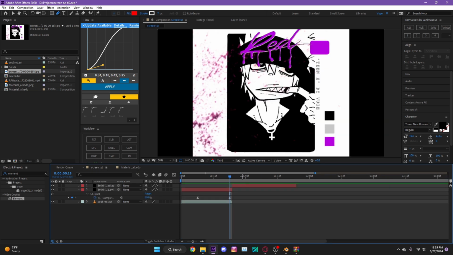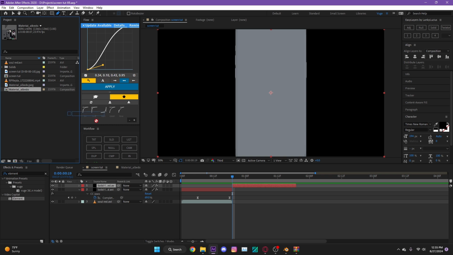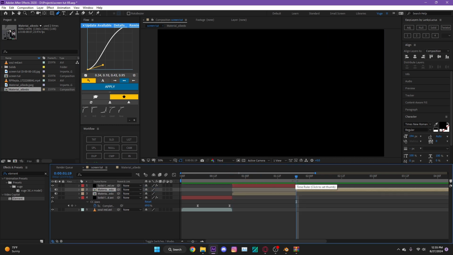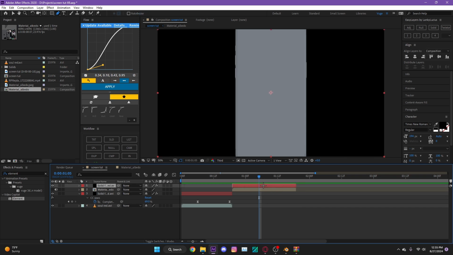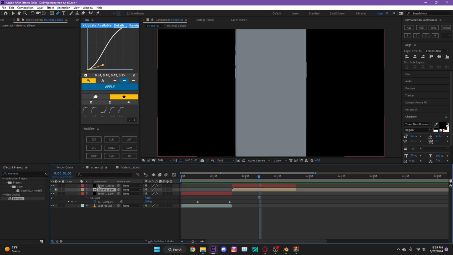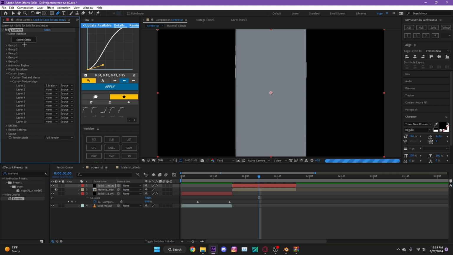So go back to the main composition where you have your element. Then you want to drag the material into the composition, turn it off, cut it, click on the element solid, open it up, go to custom layers, go to texture maps. Then you see that the material layer is number 2. So then go back, number 2, then go to scene setup.